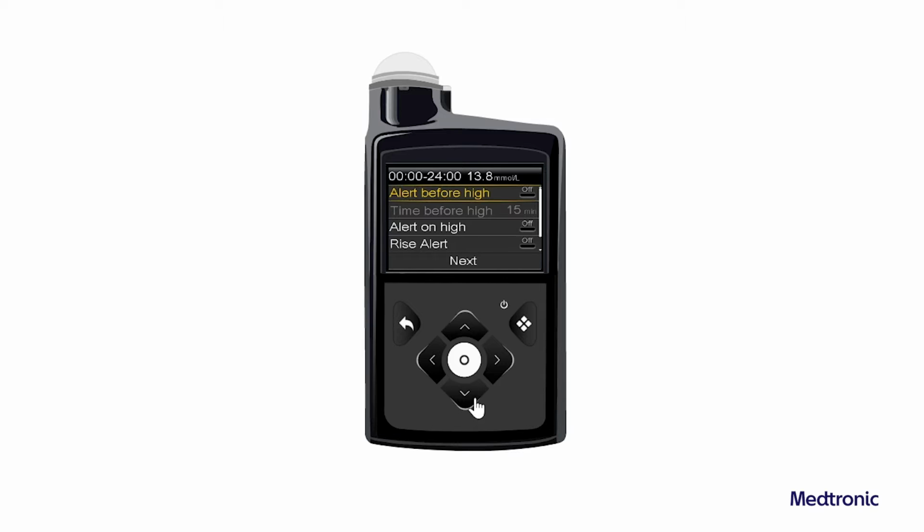Set the Time before High option between 5 to 30 minutes to receive an alert before the high limit is reached. Select Alert on High to receive an alert when the high limit is reached. Select Rise Alert to receive an alert when SG is rising quickly. If Rise Alert is on, perform the following steps to set up the rise limit. Otherwise, proceed to step 9.